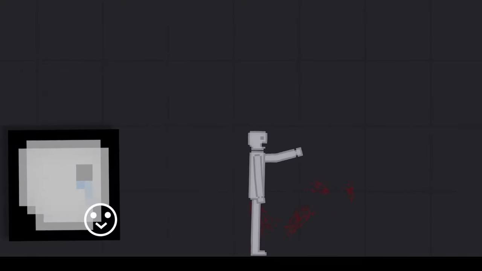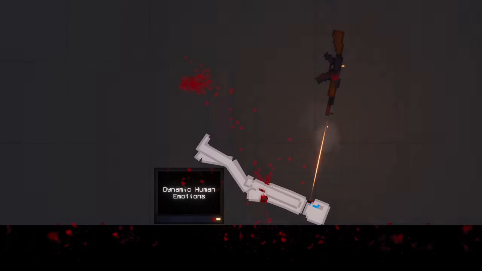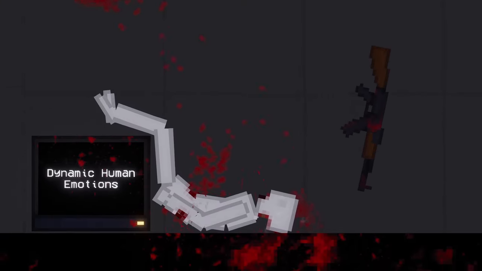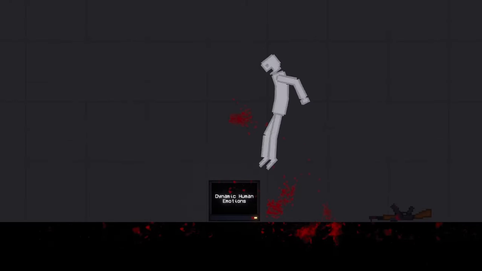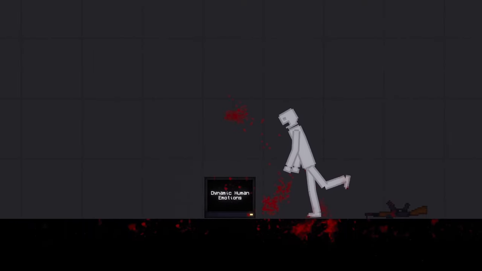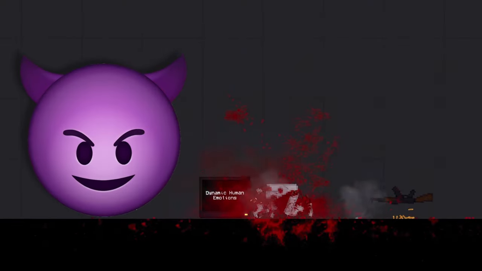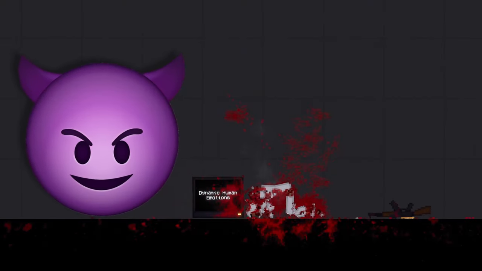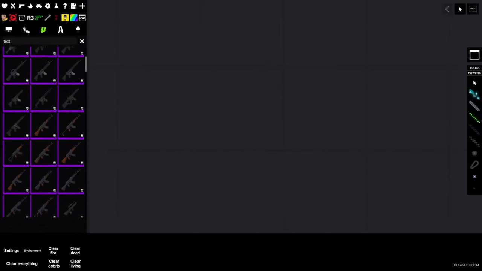Now, the Dynamic Human Emotions mod has one spawnable entity that changes its face depending on what is happening to it. For example, if you shoot it, it will cry. When it eventually dies, the eyes become less visible, and when it's in the air, it shows a funny screaming face. The mod is for those sadistic people who like watching the life escape their ragdoll's eyes as you brutally shoot them down. Next is another weapons mod.